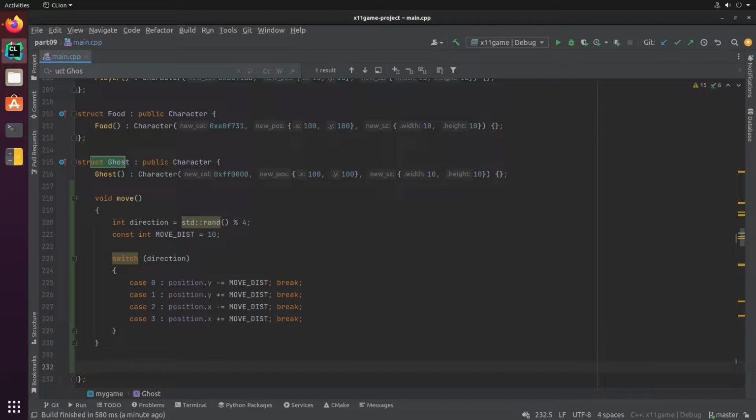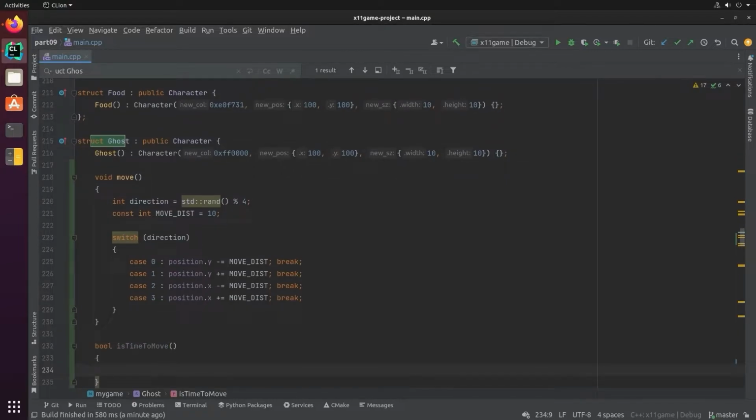So what we need is to decide if it's time to move. So we'll write a little function that asks, is it time to move? And then to decide if it's time to move, we need to take the current time, whatever that is, we haven't defined it yet, minus the time at last move. And if the difference is greater than some move time, then it's time to move. So we'll just return the logical result of that.